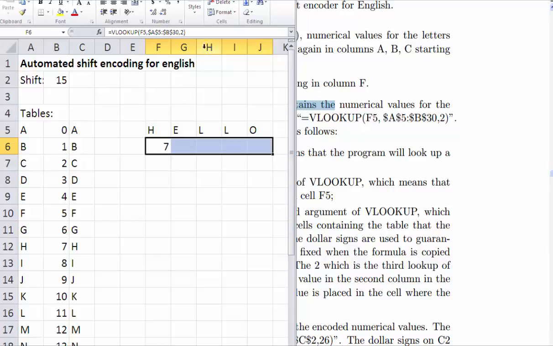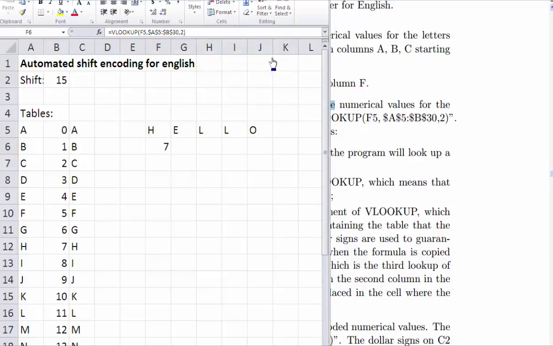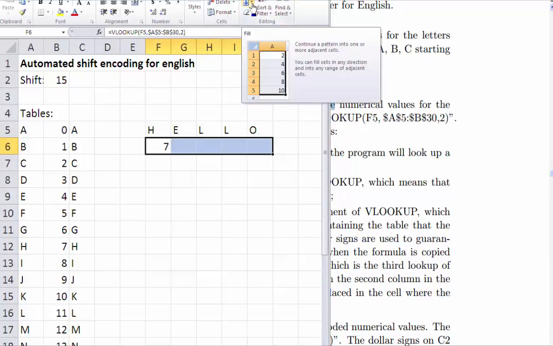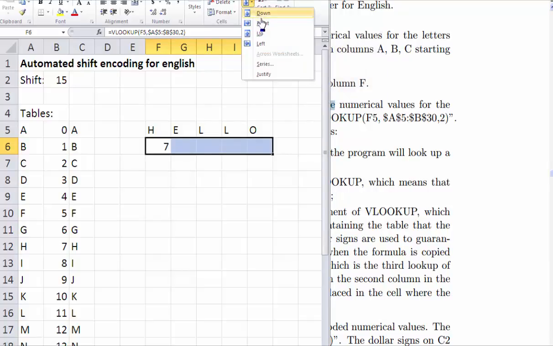All right, now I have to look for the fill. So give me a second to find the fill. It's this button up here, this button with the arrow on it, and I click on the down arrow there, and I want to fill right. So we'll fill right there.